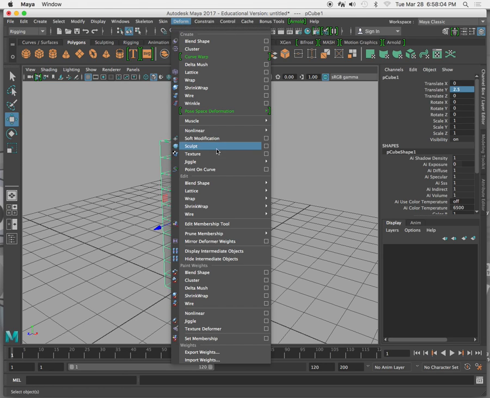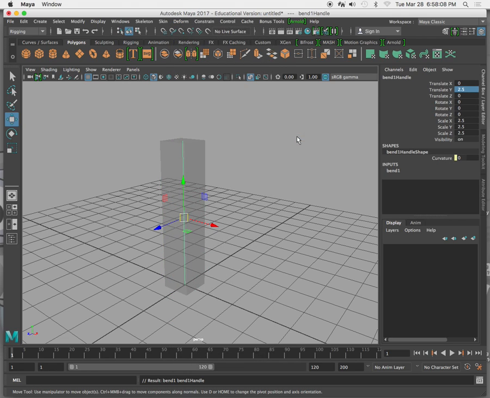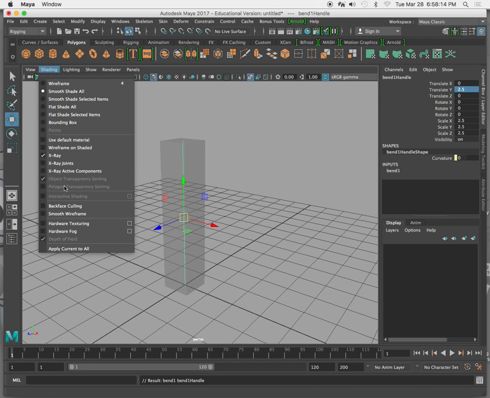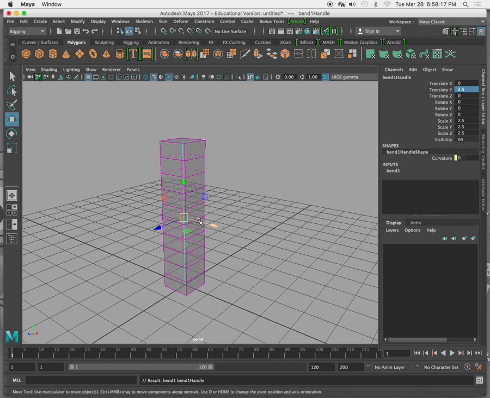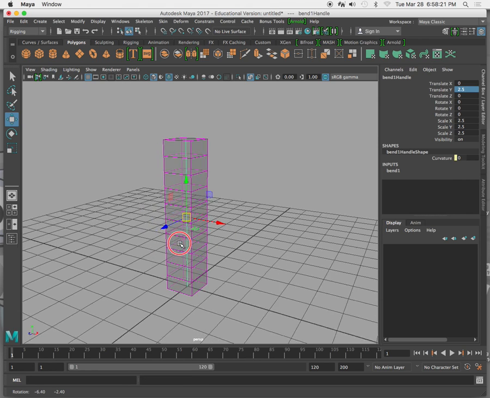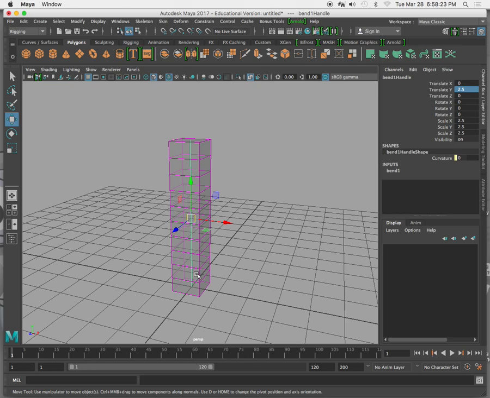So you're going to go to deform and nonlinear, and the easiest one, the simplest one, is the bend deformer. What this allows you to do is basically take this object and bend it. I'm going to turn on wireframe on shaded so we can see what's happening. See this little line that's running down through the center of the box? That's the deformer. It's a visual representation of the deformer itself.